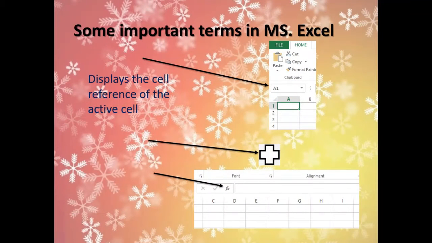Okay, still some important terms. Masih banyak, ya, kid, important terms in Microsoft Excel. Okay, name box, ya, name box. Ini name box-nya, ini adalah nama kotaknya. Display the cell reference of the active cell. Jadi tadi name box itu menunjukkan, ya, display the cell reference active, menunjukkan yang aktif, A1, ya. Ini di name box itu menunjukkan sel yang aktif.